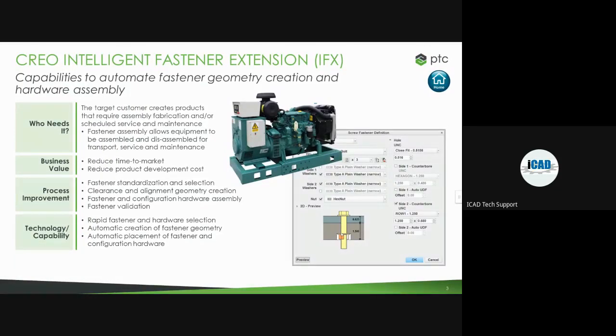The capabilities of the IFX tool are to automate the fastener geometry creation and the hardware assembly. Generally, who needs this IFX tool? The target customers create products that require assembly fabrication and or scheduled service and maintenance. Those customers can use this IFX tool. The fastener assembly allows equipment to be assembled and disassembled for transport, service as well as maintenance. The business value is also important for the IFX.